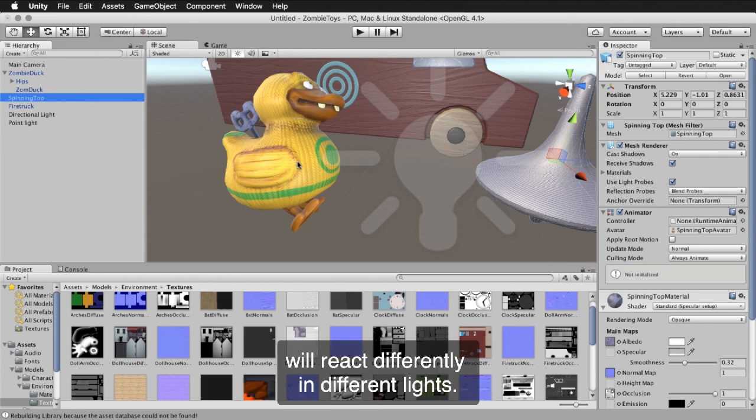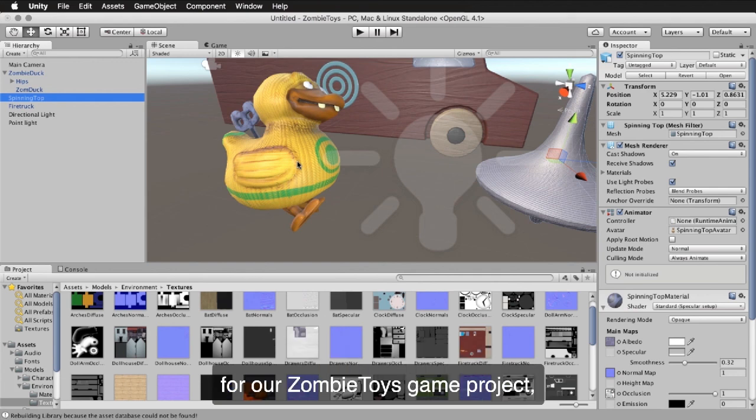In the next videos, we'll craft our materials for our Zombie Toys game project, taking a good look at our specular shader and what the different properties do, and how we can fine-tune a material to really bring to life our game in light.